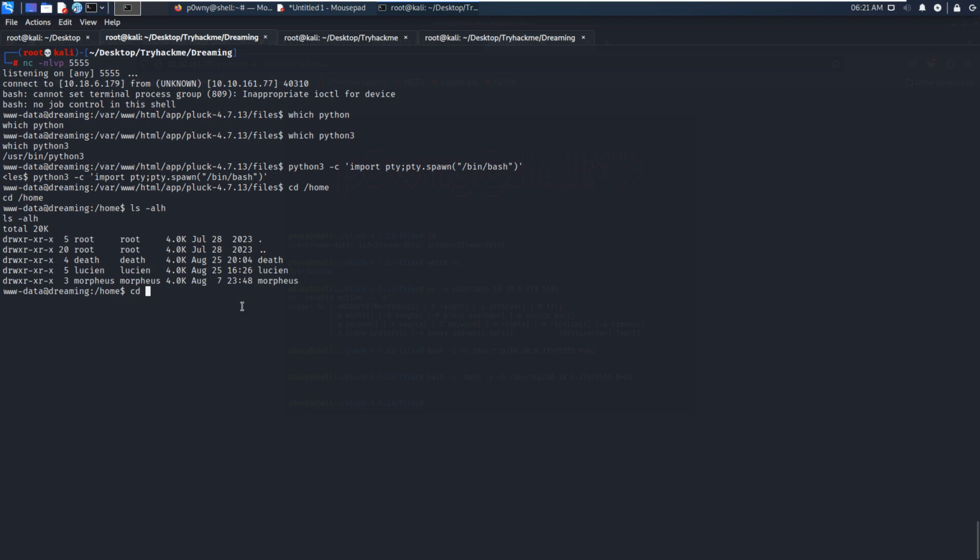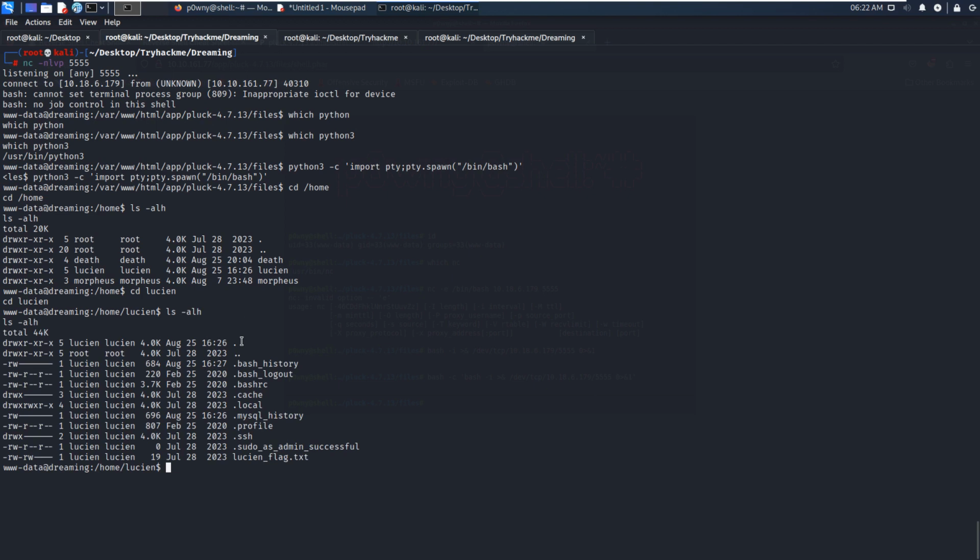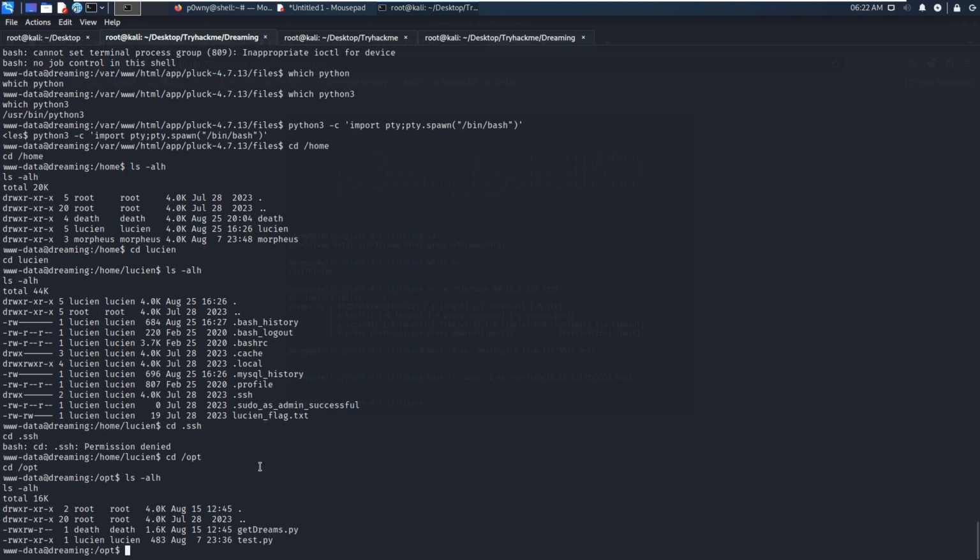First of all, we can go to the second user. And of course, at this moment, we don't have permission to read this flag. All right, and also we do not have permission to navigate into the SSH directory. Also, we do not have permission to read the bash history. Next, we can navigate across the file system. Yeah, I think we have permission to read this one.